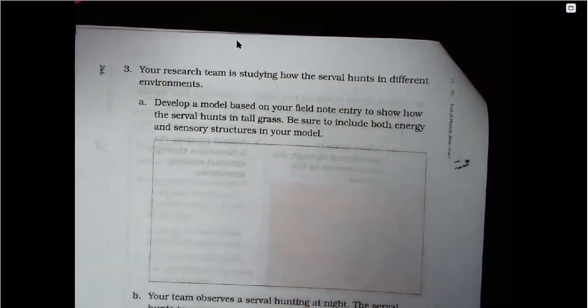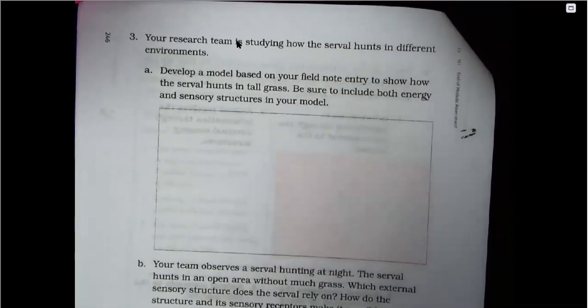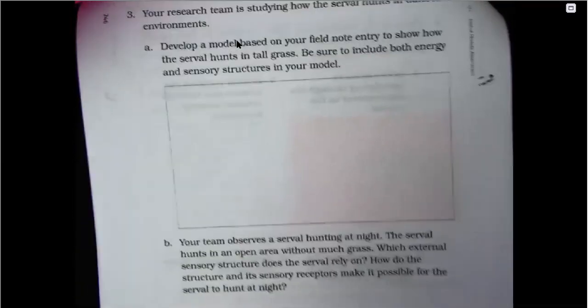Okay, same rules as in your LEAP test, guys. Nothing different. And that's worth 4 points. B, your team observes a serval hunting at night. The serval hunts in an open area without much grass. Which external sensory structure does a serval rely on? How did the structure and its sensory receptors make it possible for the serval to hunt at night?